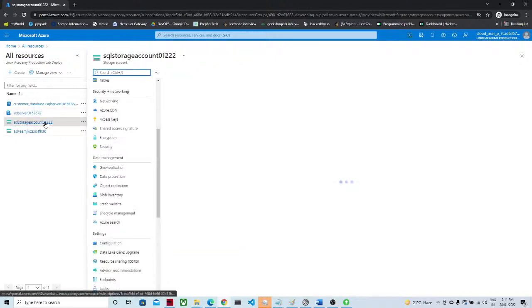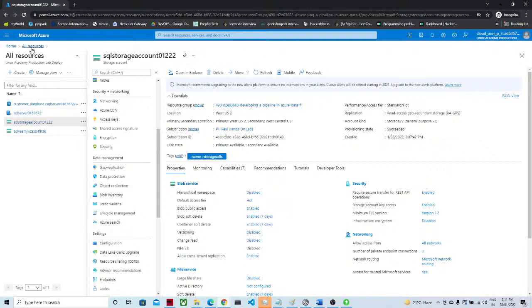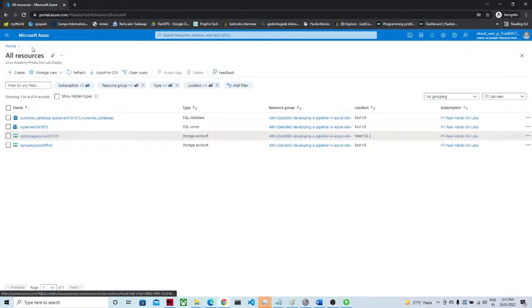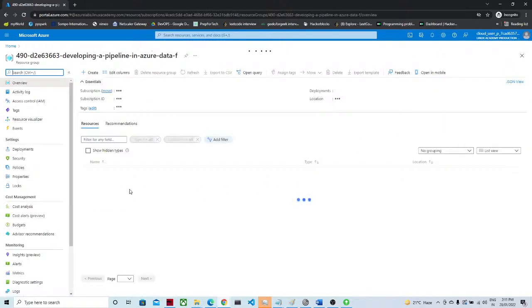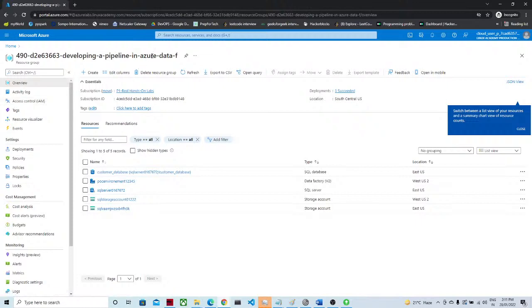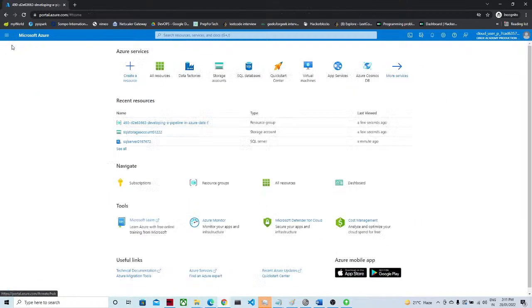Okay, let's see whether our resources are available or not. Okay, it is already available. Azure Data Factory is also available.